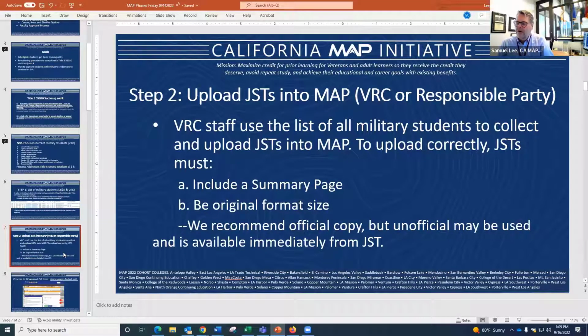We've noted one other thing: when you are uploading JSTs into MAP, if you get your JSTs off of your imaging service of your college, let's say you've scanned it into your imaging service at your college, and you pull it back out to upload it, sometimes that imaging service adjusts the size of the JST, and it makes it very difficult to upload into MAP because it might be stored at a different resolution. So feel free to try to pull it off of your imaging service and upload it into MAP, and we'll show you how to do that. But know that that could cause issues depending on your imaging service. And there's an easy workaround, and that's just to get the original JST through your certifying official, and then use that version to upload into MAP.